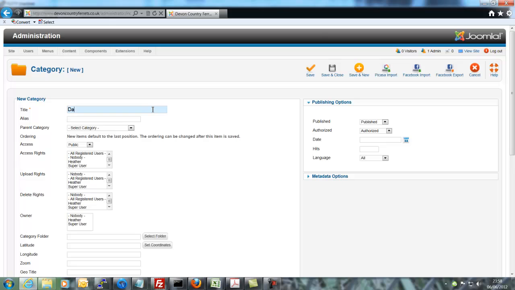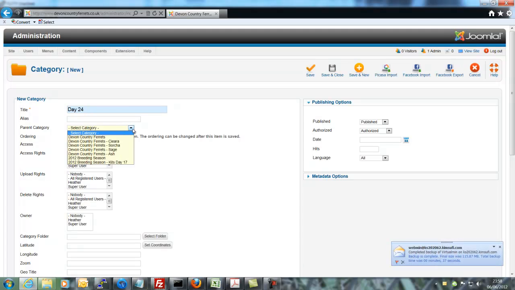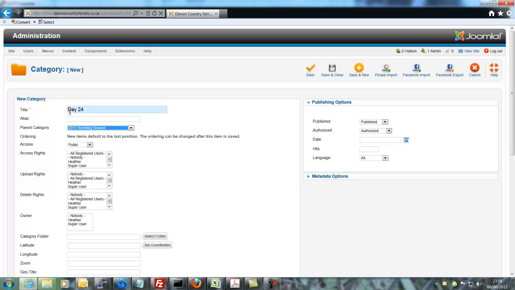Now, one of the reasons we want to create another category is it keeps it tidy, but secondly, if you've got any images named the same, e.g. image 001, if you don't categorize them, image 001 on day 24 could well overwrite an image 001 you may have in day 17, and we don't want that to happen. So we'll key in there day 24, and then we'll select the parent category, and we're going to choose the 2012 breeding season, and I can see that I called the other one Kits Day 17 there, so I will call this Kits Day 24. So let's go back there, Kits Day 24.